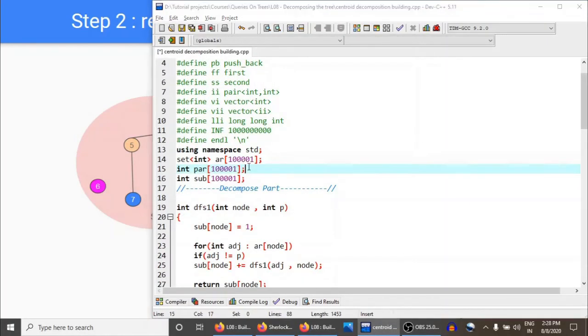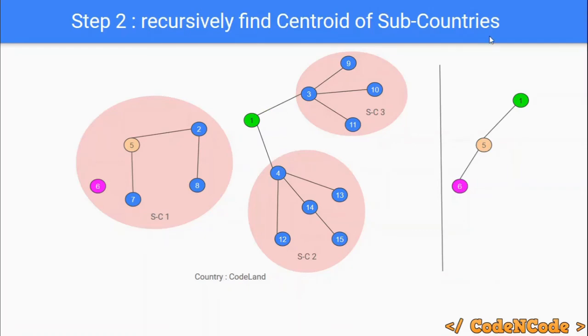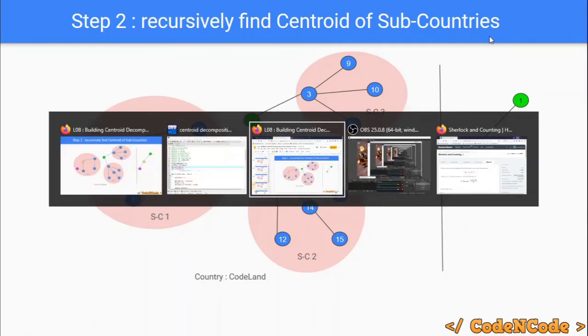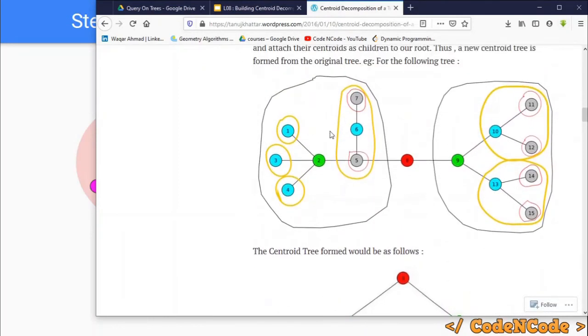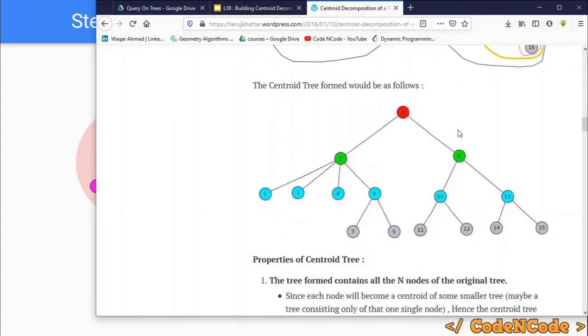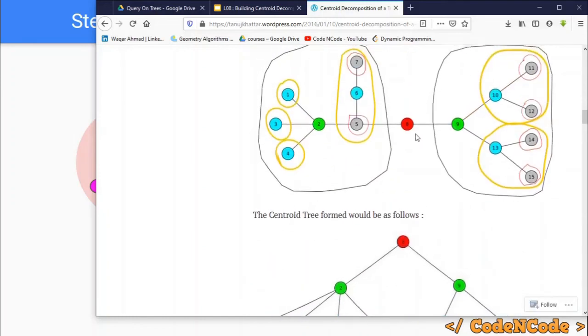So basically for each node we would have their parents. If I show you one more example from the article that I have asked you to read, Tanu's article on centroid decomposition, here you can see this is the overall tree which we want to decompose. And this is its centroid decomposition.